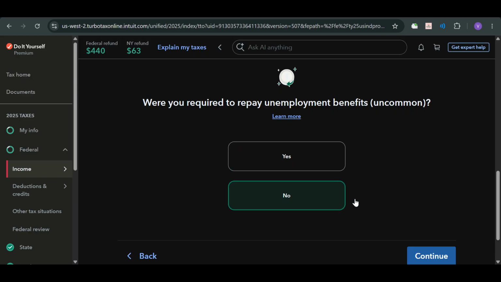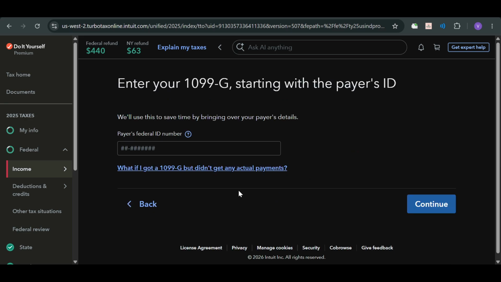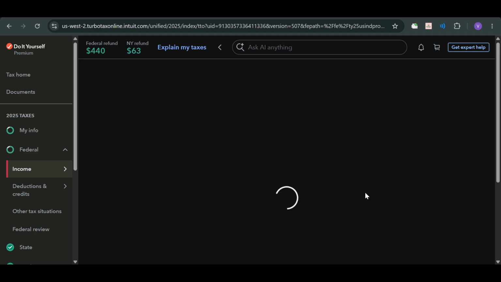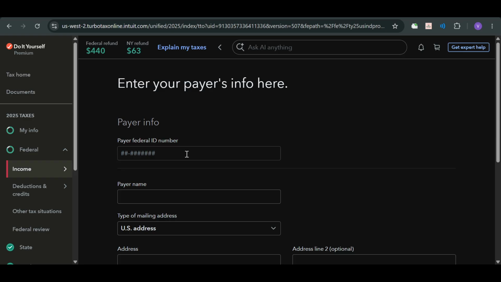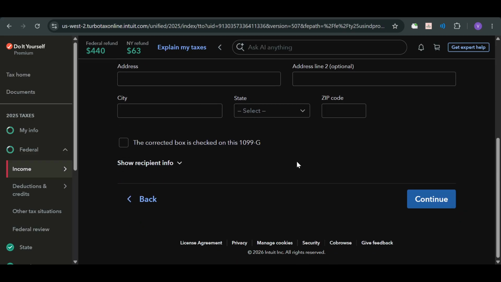Once you click Start or Update, TurboTax will prompt you to enter details from your Form 1099-G. Have the form handy so you can input the exact figures. You'll typically need to enter the total amount of unemployment compensation you received and any federal income tax withheld from those benefits. If you're unsure about any numbers, refer back to your form, as it should clearly lay out everything you need. Remember, accuracy is key when entering this information.